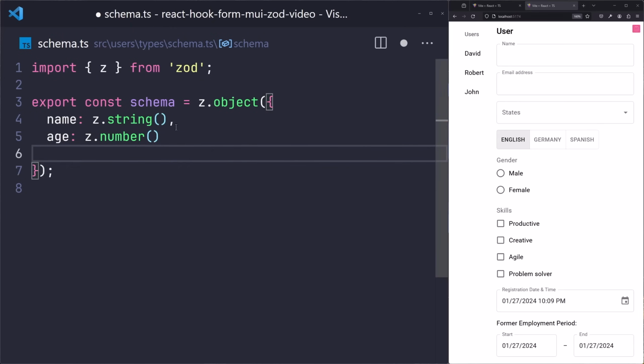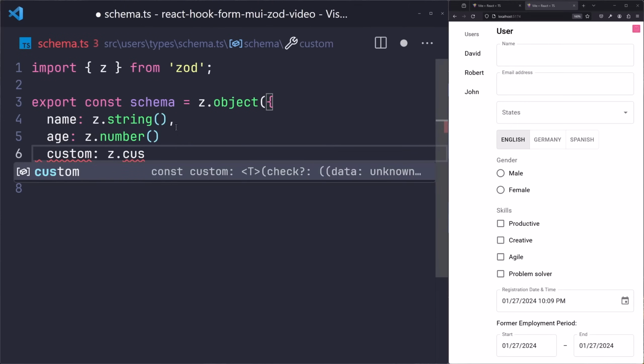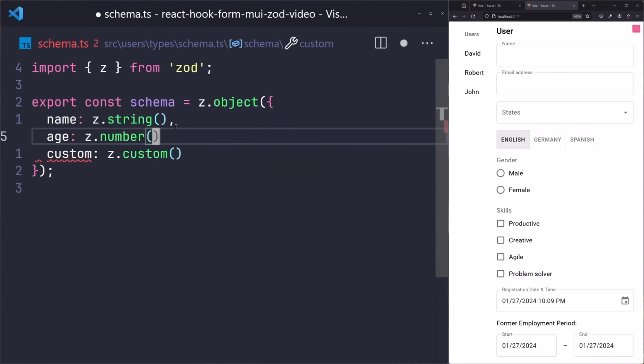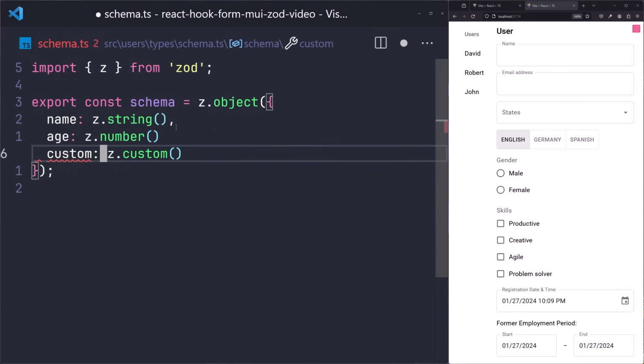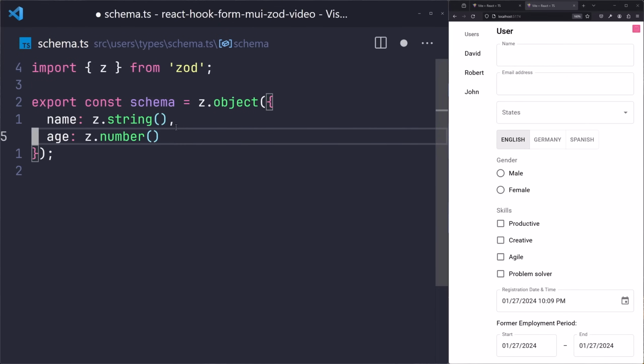We can do, for example, a custom field with Zod like this. Imagine that you have a type that is not in Zod's default types, and you can define it here, and so much more that we are going to learn one by one. Let me just remove the age also.